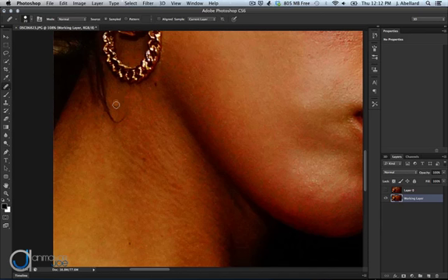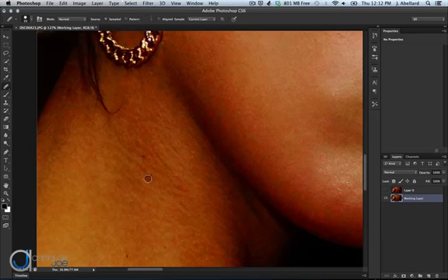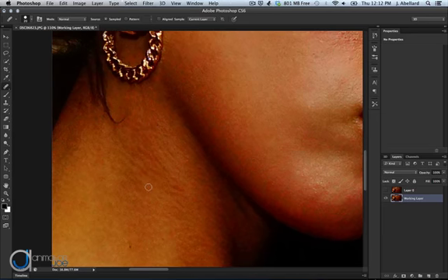As you can see, her hair is kind of covering up the back of her earring. We can get rid of that hair. Just sample the area where there's no hair and just cover it up. You see there's a couple of wrinkles here on her neck. I would smooth these out.